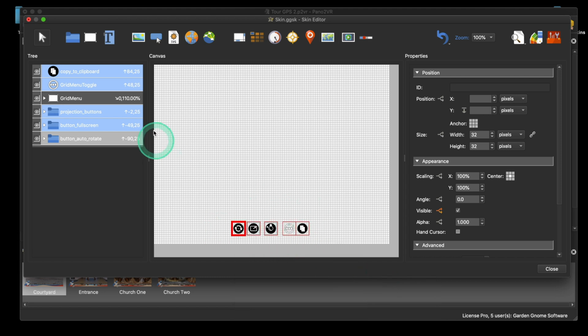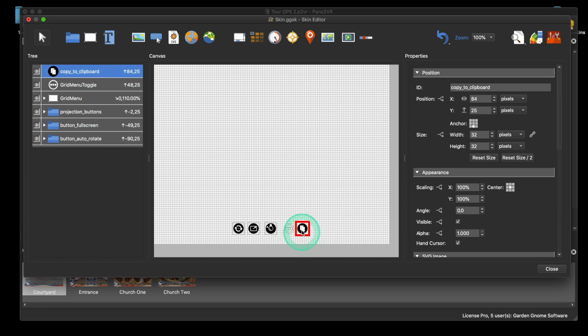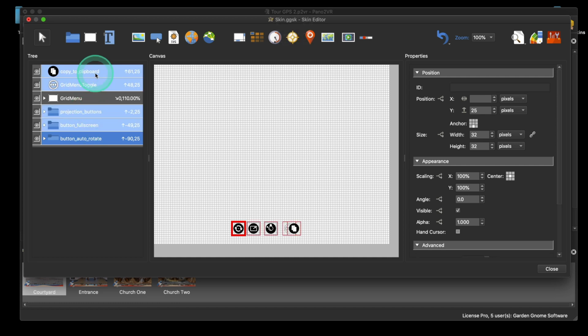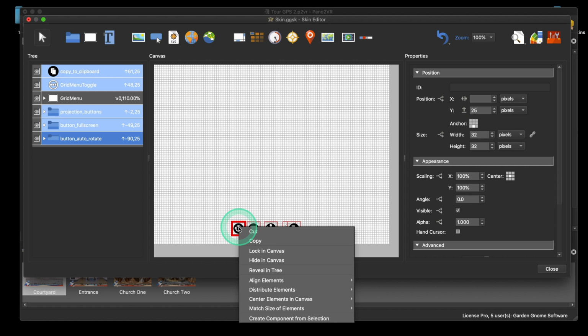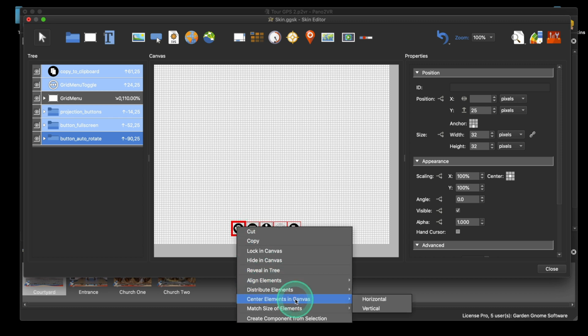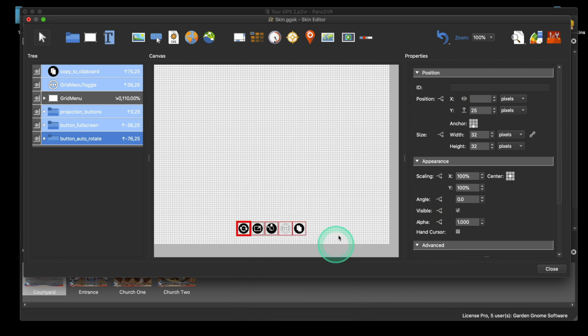Now what I can also do is select the copy button as the last button and bring it over a little bit. If I now select the auto rotate and projection, grid menu and copy, what I can do again is right button click, distribute elements from left edges. It now evenly spaces them out, and whilst they're still all selected, I can right button click, center elements horizontal in the canvas, and that's all my buttons nicely aligned.